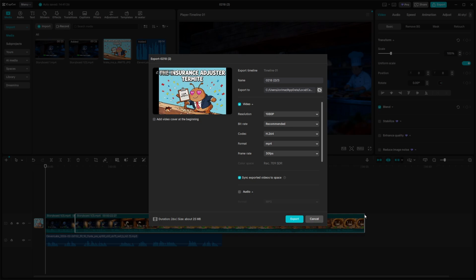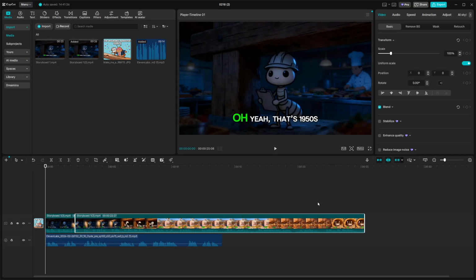When it's done, open the exported file and play it back to confirm the AI voiceover is crisp, in sync, and exactly as expected. At this point, your video is successfully using an ElevenLabs AI voice in CapCut, fully synced and exported.